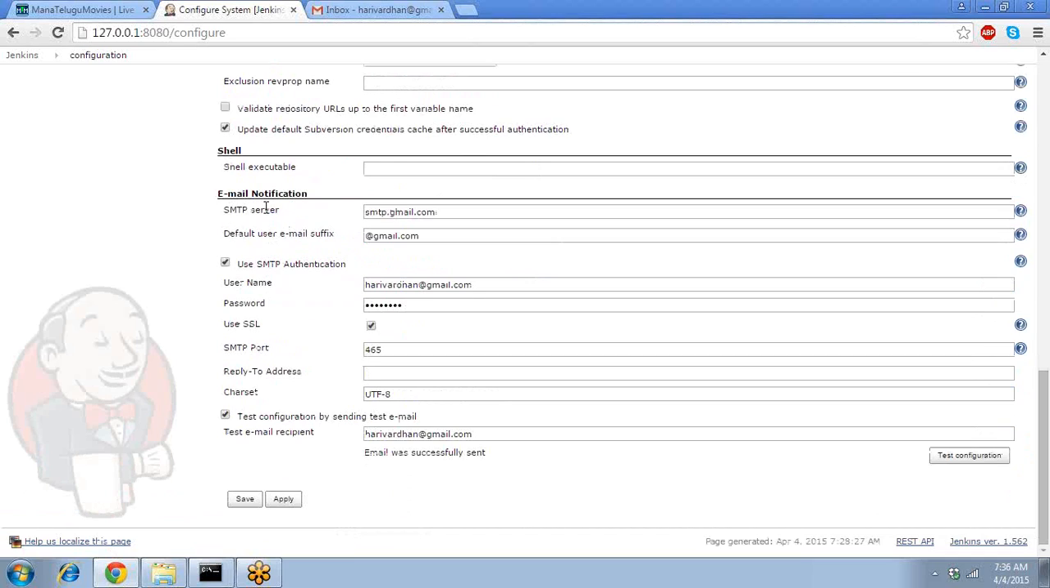So to send email notifications, we have to configure the email notification section. I am using Gmail's SMTP server details, username and password and everything. So we can verify whether we can send the mail successfully or not. So I was able to send the mail. Yesterday there was an issue with the antivirus software that was running on my machine.